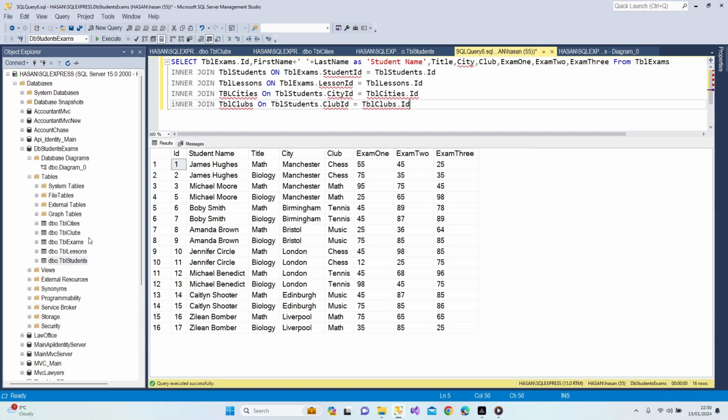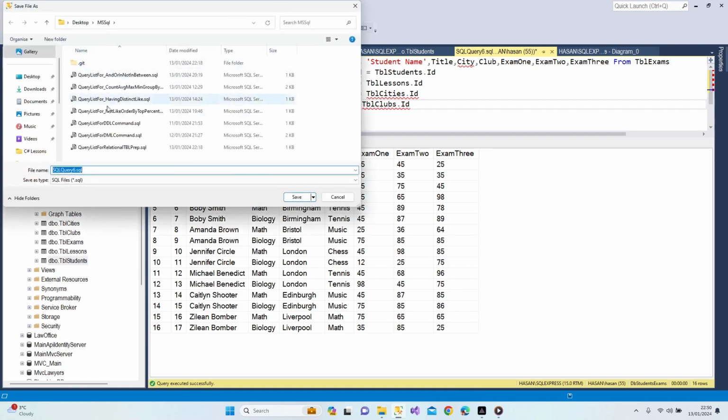Perfect. As you can see, we created a really long query to bring our information from our related tables. Now I'm going to finish this lesson here, guys. Let's save our query list for relational TBL merging tables, or just say inner join. Alright, let's save them all.